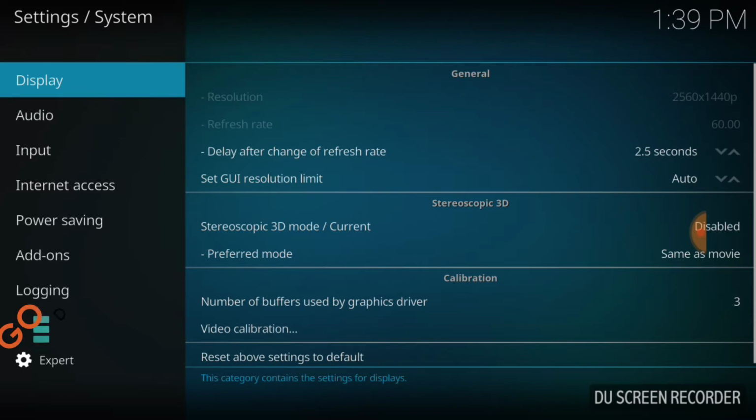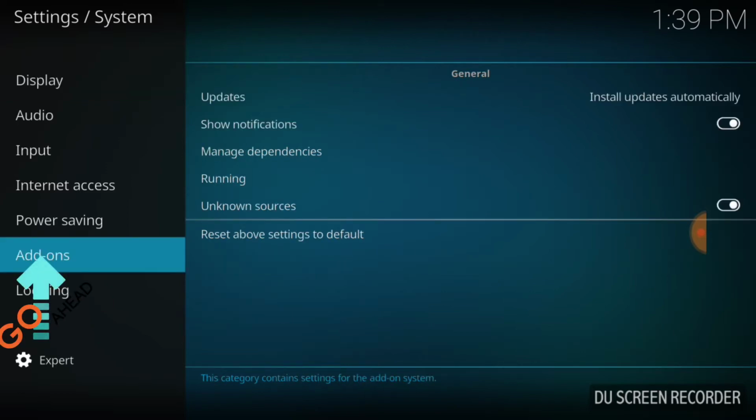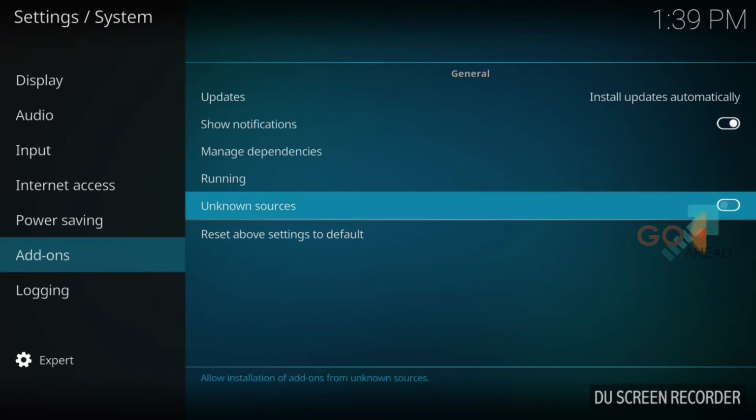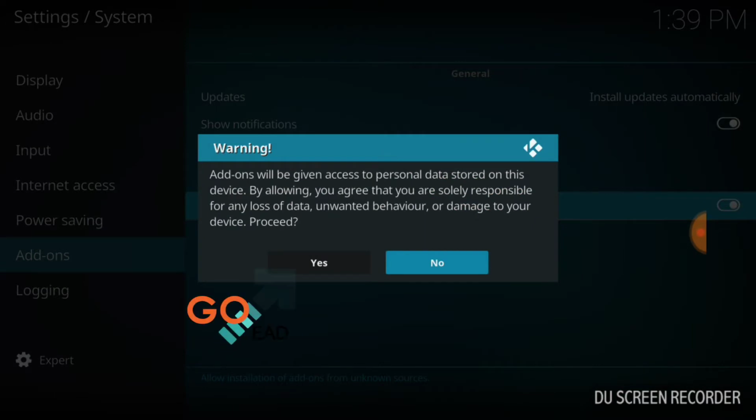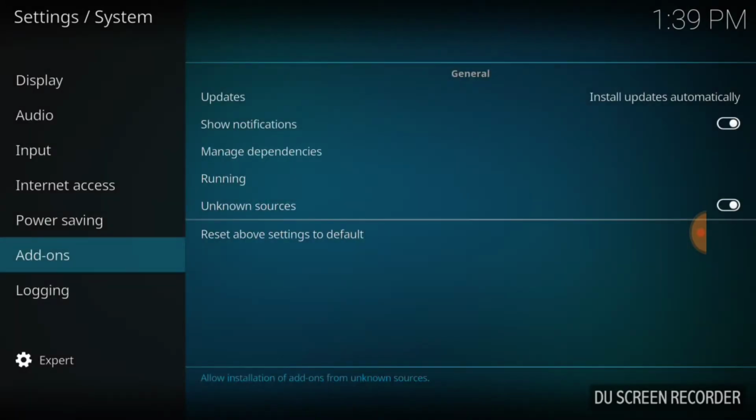After you do that, you want to go ahead up here where it says add-ons and select that. Once you select add-ons, look over here where it says unknown sources. Make sure that looks just like mine. If it doesn't, it'll look like that. What you want to do is select it. It's going to ask you yes or no. You want to select yes, and we're good to go.